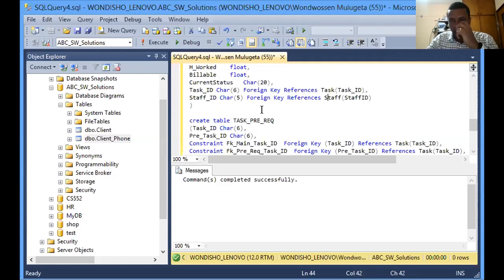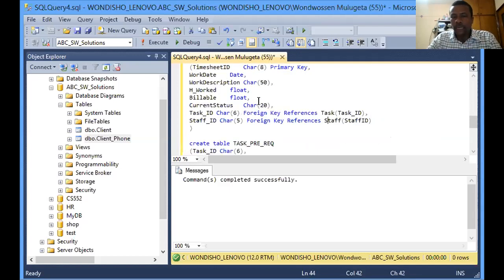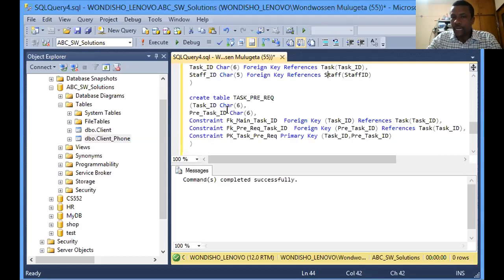The last one that we have is the task prerequisite. This is a recursive relationship, mind you. So we have task ID and pre-task ID, but both of them are referring to the same attribute. Do you see? Both refer to the same table. That's why we say it is recursive. So I have two foreign keys, but both are brought from the task table. And finally, I have a constraint. The constraint is a primary key, but the primary key is the combination of these two. Task ID and prerequisite task ID together form the primary key.